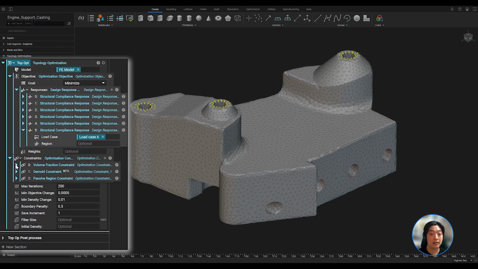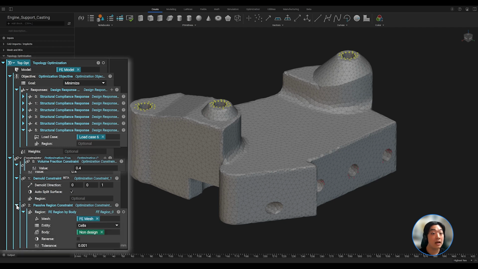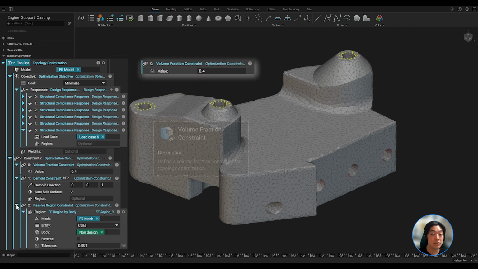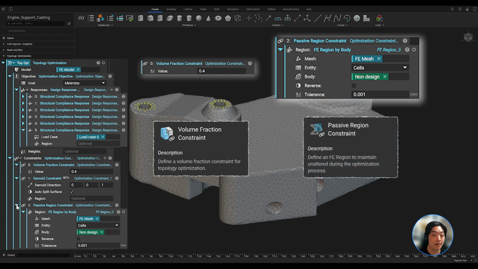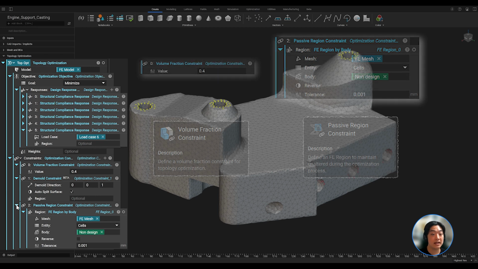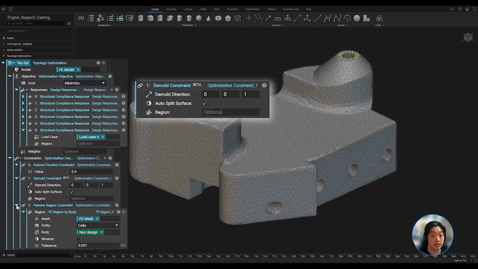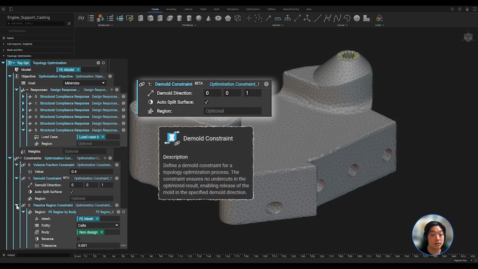Now let's take a look at the constraints for the top op. I have my volume fraction constraint, which tells the optimization how much material should be removed from the original, and the passive constraint defines what regions are not to be optimized during the optimization process. But let's focus on our last constraint, the demolding constraint. This constraint ensures no undercuts in the optimized result, enabling the release of the mold in the specified demold direction.